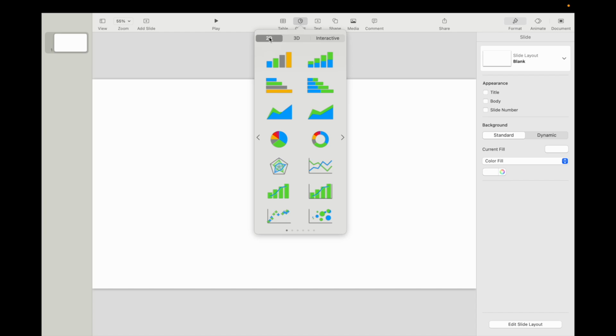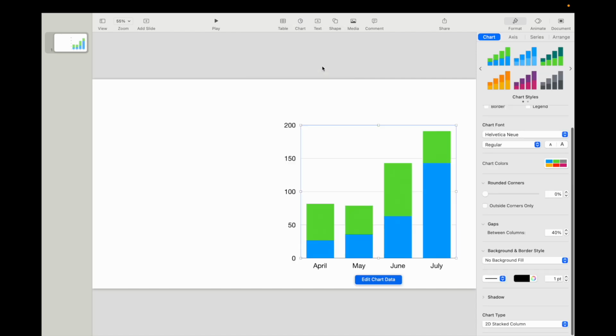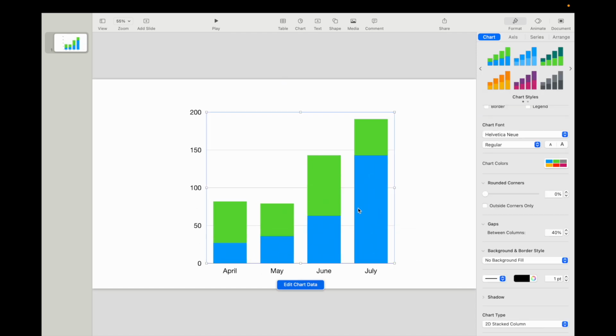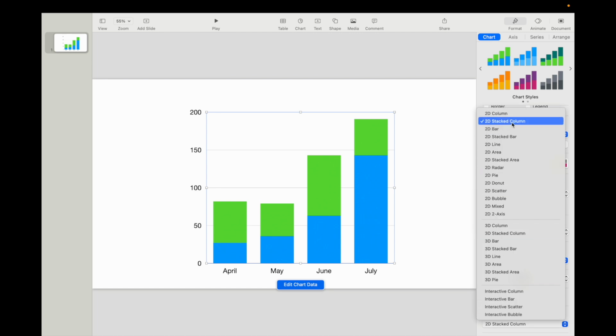Now under 2D, if you want a stacked column chart, it's the second chart right here. But if you're not too sure which chart is what, simply just press on whatever chart you're looking for, and then to verify, press on the chart right here, go down to the bottom right to where it says chart type, and 2D stacked column chart is right here.